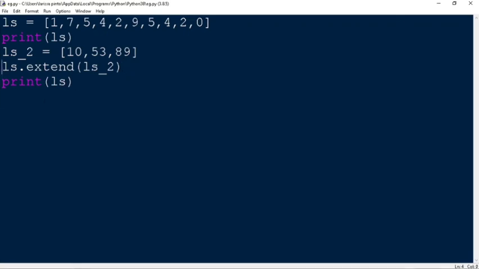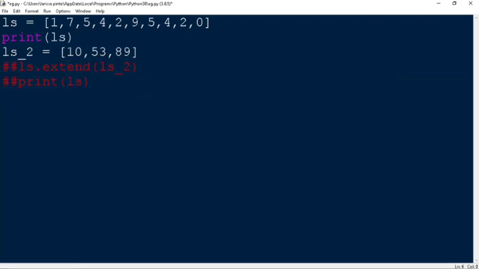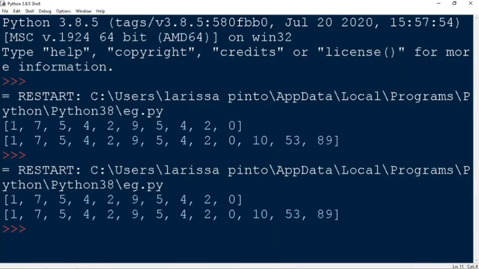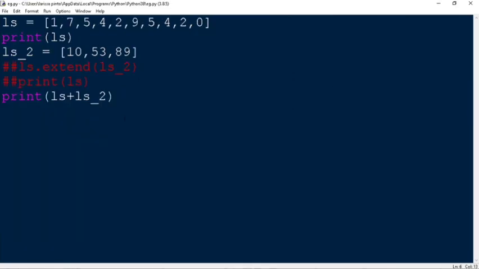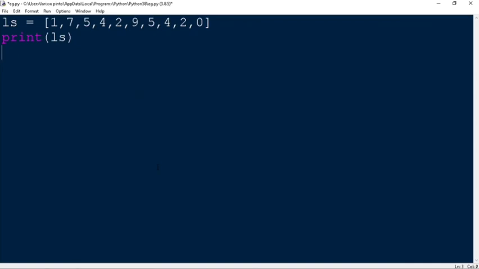You could also do this by concatenating lists. You can just do ls plus ls2 and you will get the same results. But this is for the case where the values which need to be extended are in a list.